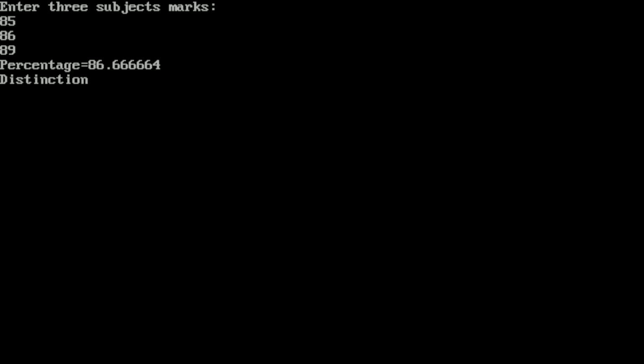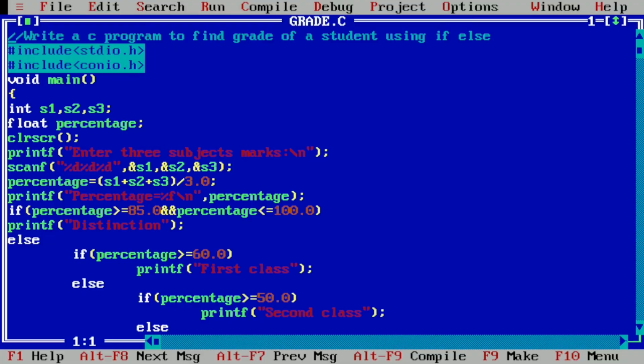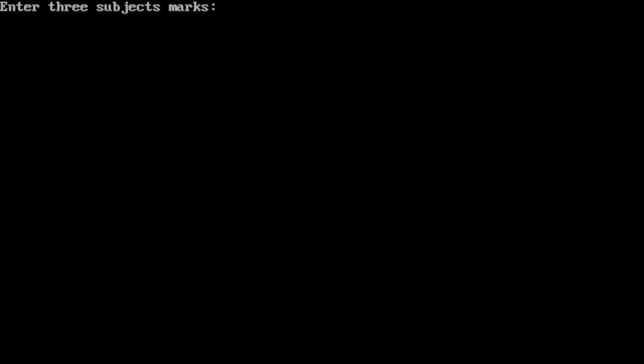So we have seen first class and distinction. Now second class, pass class, and fail we are going to check out. Once again we are going to run this program by pressing Control F9. Now I'm going to enter second class marks, for example 56, 55, and then 59, and then press enter. Here you can see percentage is 56.666668, and the grade is second class.